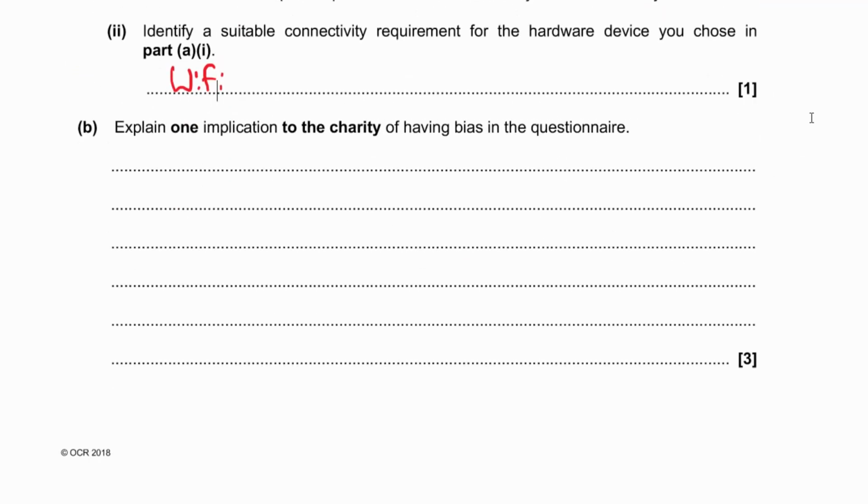And part B, we need to explain one implication to the charity of having bias in the questionnaire. Implication is sort of just one effect of having bias. In this case, bias is where you are kind of involving your own opinions in, in this case, a question.